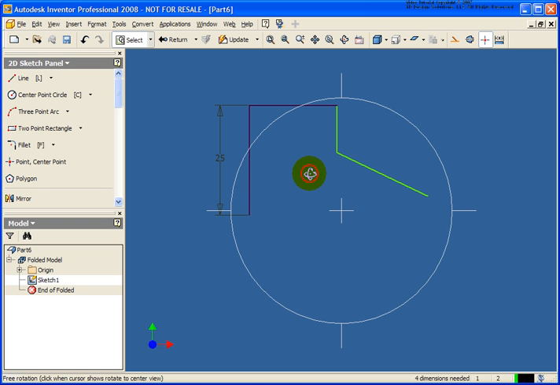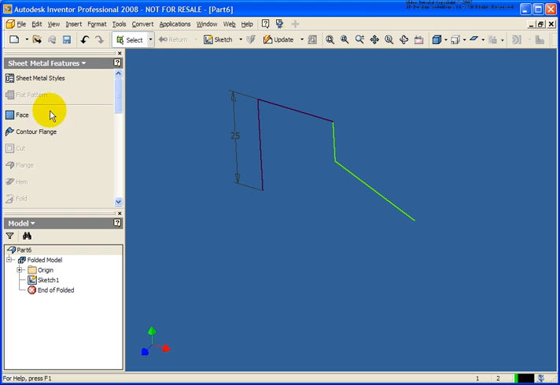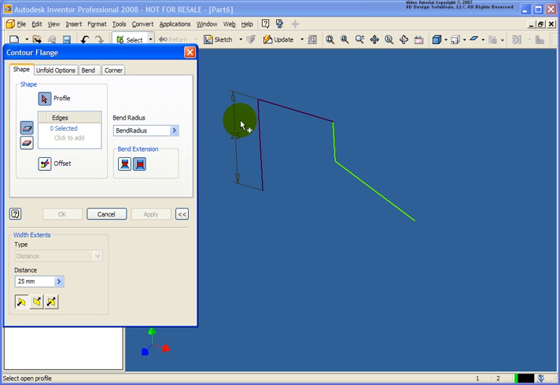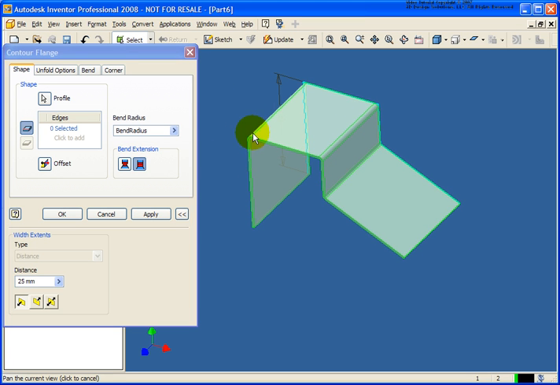And let's just rotate so we're looking at it from more of an isometric view. I'm going to return out of the sketch environment. And let's click on the Contour Flange tool. The profile, I'll go ahead and select that. And you can see that Inventor automatically added the bends for us.